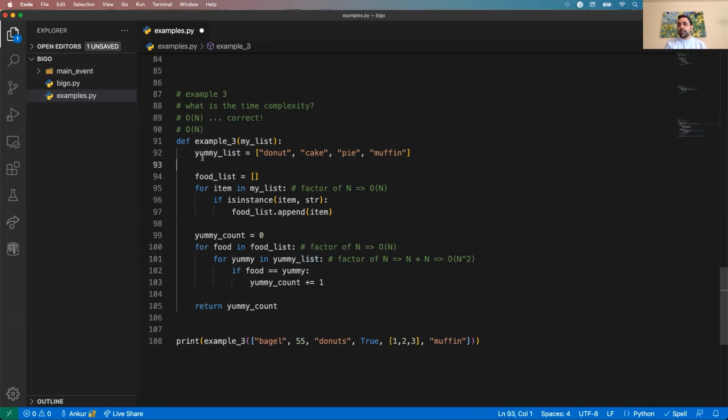Yummy list is this list right here. This list is not growing in any manner. Regardless of how large my list is, my list could have 5 items in it, could have 500 items in it, yummy list is going to be constant here, right? It's just donut, cake, pie, and muffin. So this is a constant size. So this for loop is not going to change based on the input. This is always going to be 4 iterations at most. So this is actually a constant time operation in relation to my input, as in this does not change even if my input doubles or triples or quadruples. So this does not actually add a factor of n.